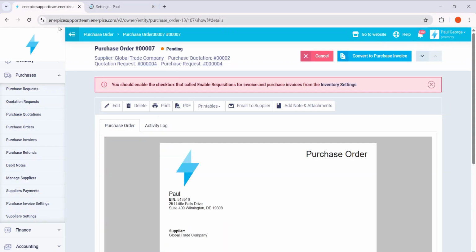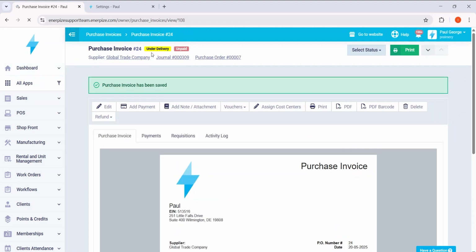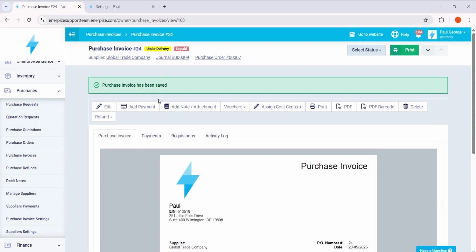After activation, we can now try again, and as we can see, the conversion was completed and the invoice was saved successfully, and the invoice will be in the status of under delivery until the requisition is approved. The Actions bar at the top allows you to edit the invoice, add a payment process, add notes or attachments, print the invoice by choosing the appropriate format from the list of vouchers, assign a cost center to it, print it in the current format, or export it as a PDF file.